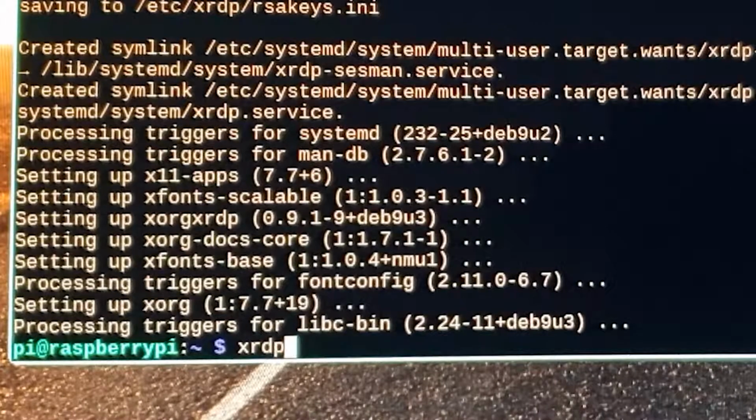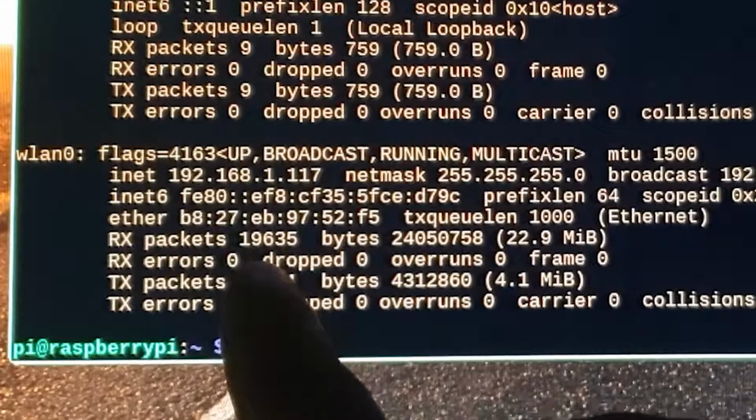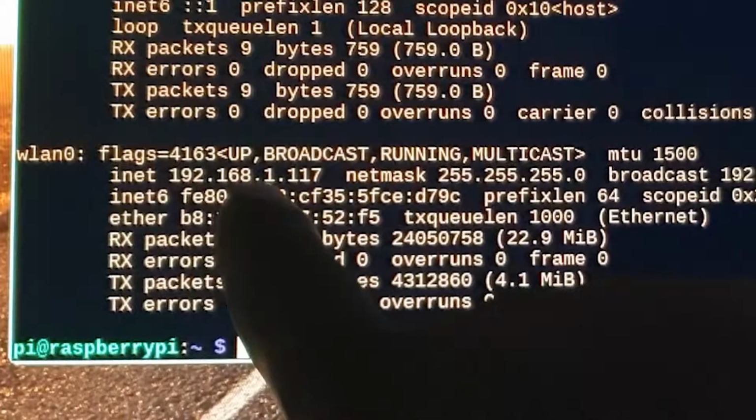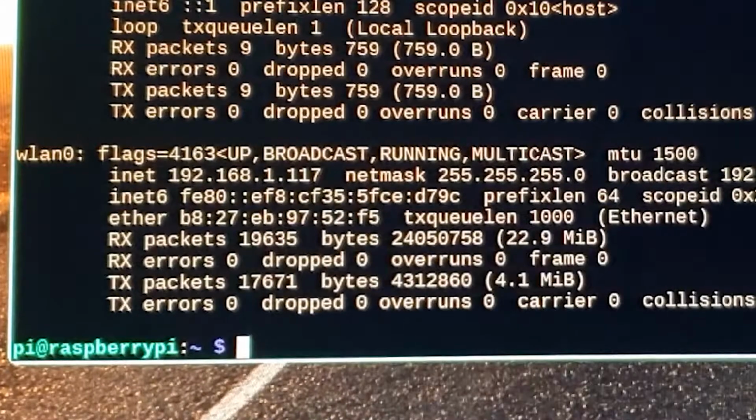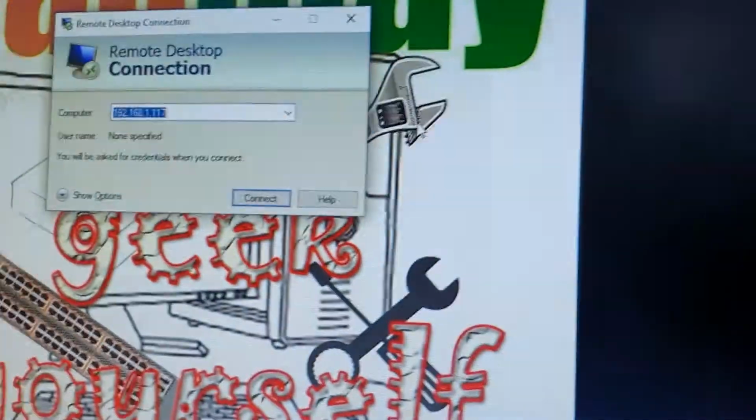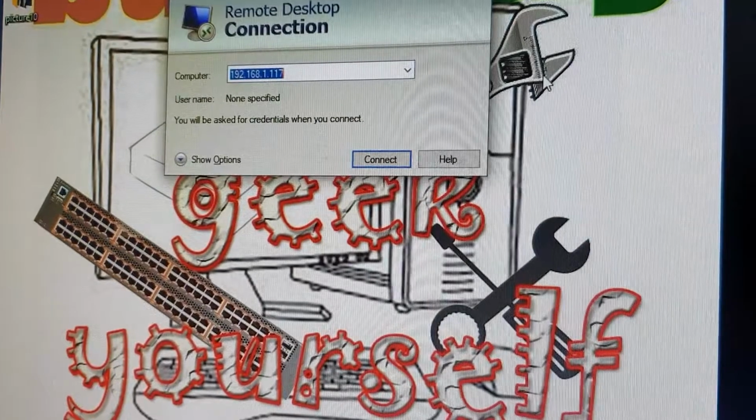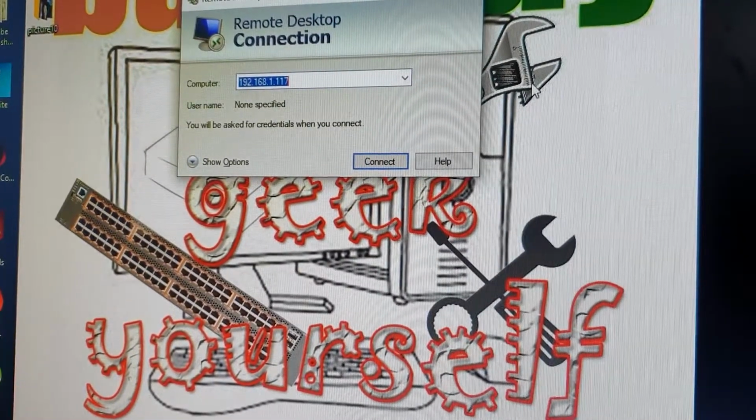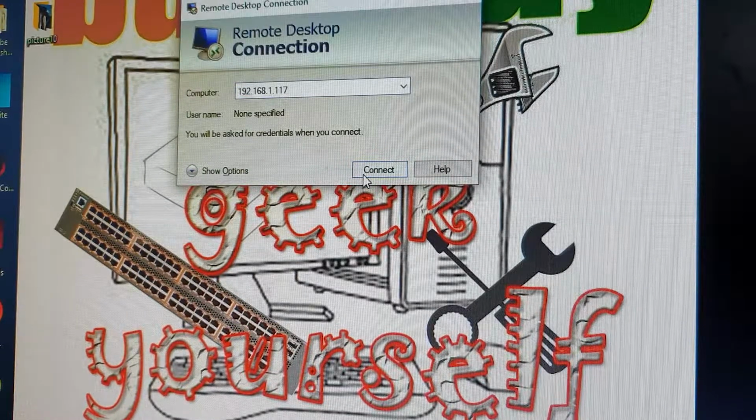The next step would be to check the IP address, and so when I press that, right now I'm connected via wireless. So here is the IP address that I'm looking for: 192.168.1.17. And so I'll move over to my desktop now and see if I can connect to that IP address. So here we go. Desktop, remote desktop. So I bring up remote desktop on my Windows desktop, and now I type in the IP address 192.168.1.7 and connect.